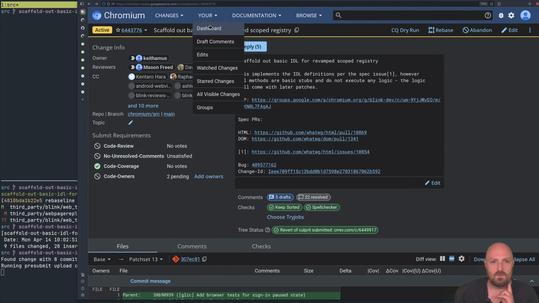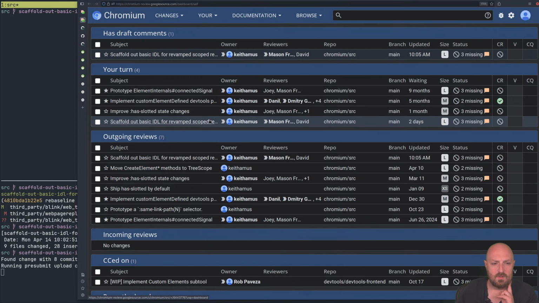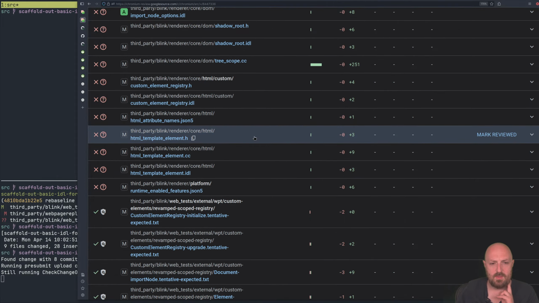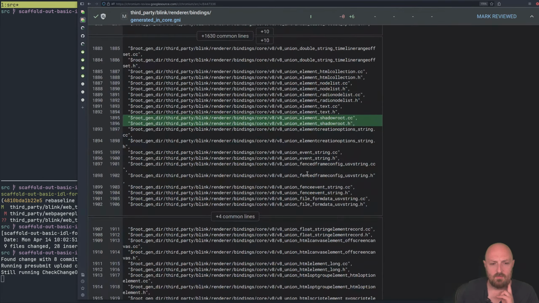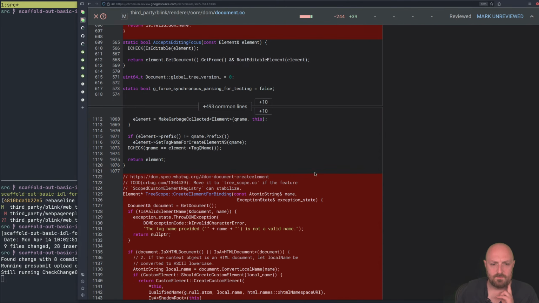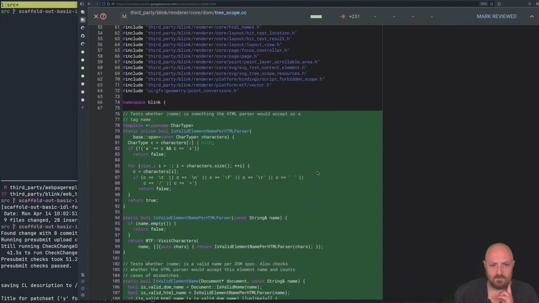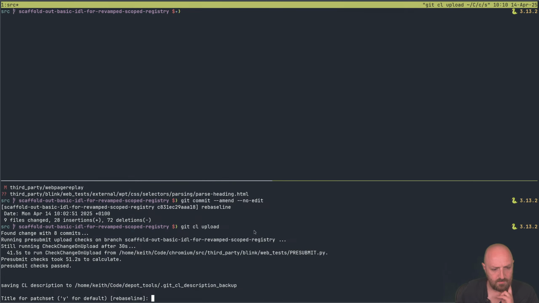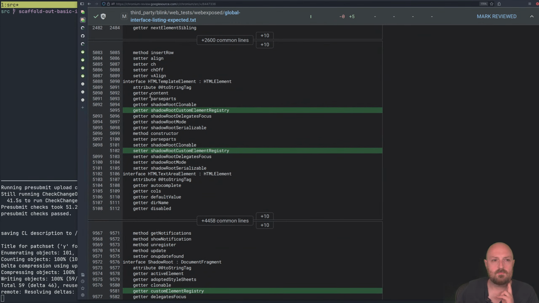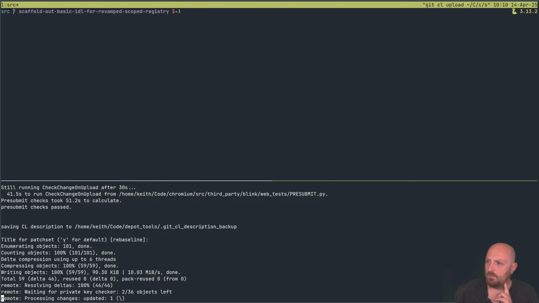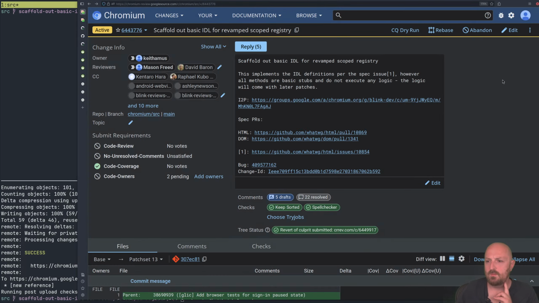Move create element to tree scope, I think, is now redundant. No, it's not. But this is going to be a messy rebase, so this is going to be fun. So we'll push this up and then we'll see what the overall diff looks like. Cool, reload.